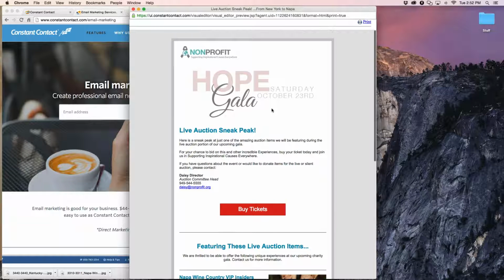So this template that we're going to be doing today is an important email template that you should be sending out to all your supporters prior to the event, not only to drive ticket sales, but also to get people excited about the big ticket auction items that you'll be offering at the event.